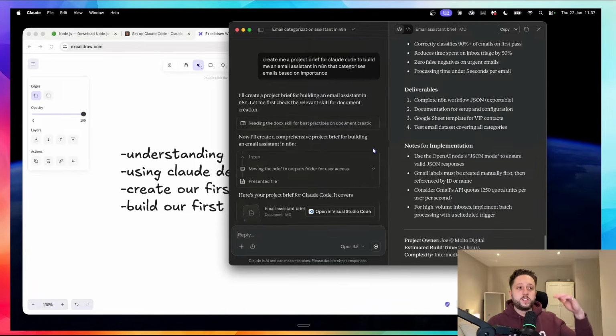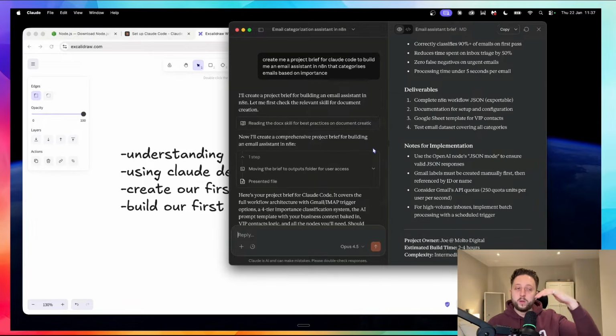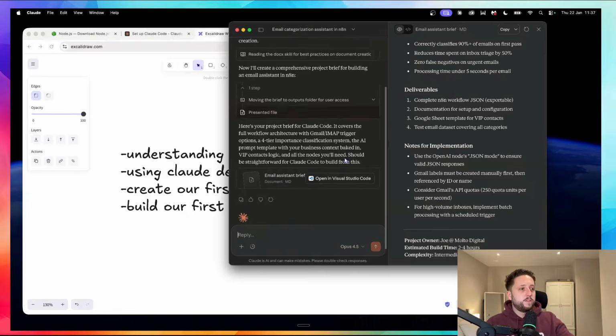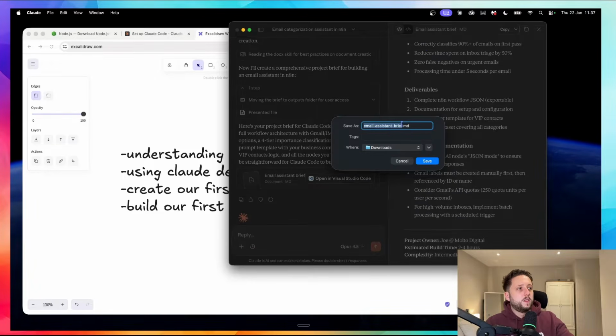The time in which it's taking to build things is just getting quicker and quicker and quicker. So here's your project brief. Okay, cool. So we can actually open this in Visual Studio Code. I'm not going to, because I'm not going to go into that right now. But what we're going to do is download this. It's email assistant brief.md. Okay, we're just going to copy that and we're going to save that.